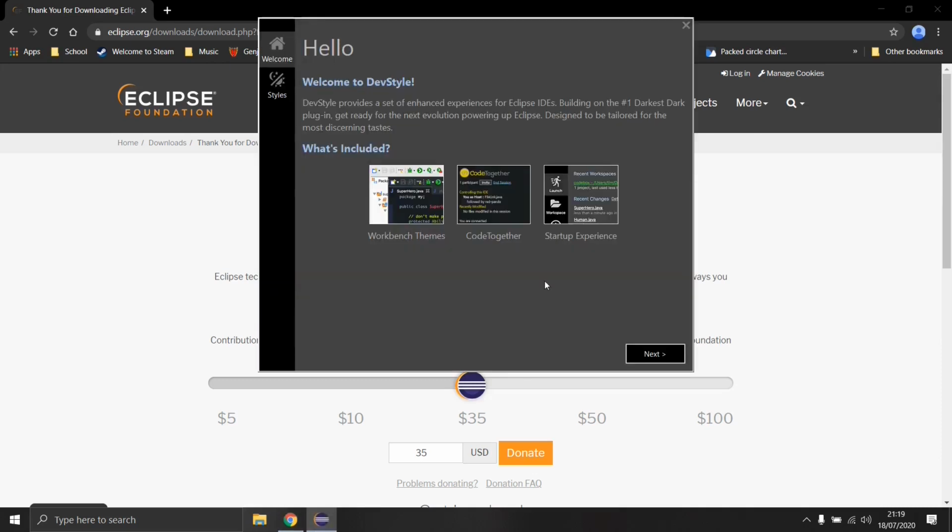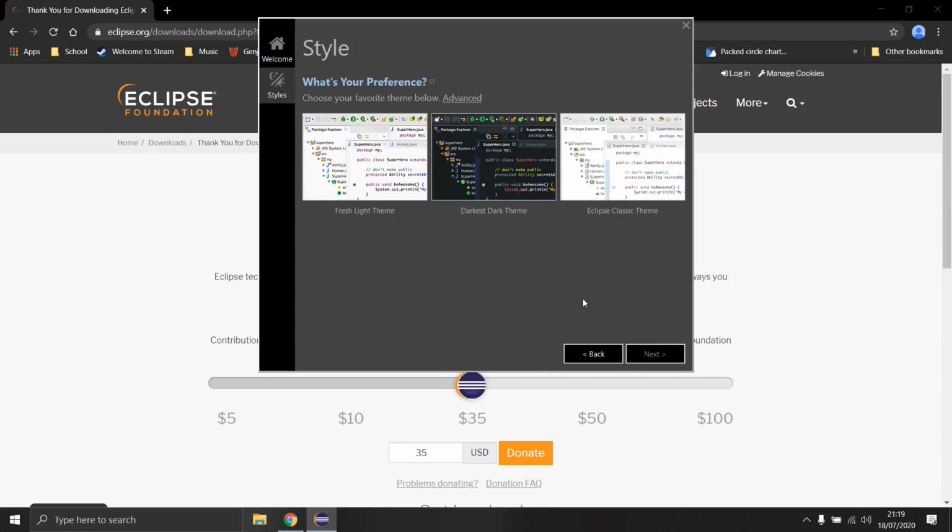As you can see, once your Eclipse is rebooted, it will tell you about the DevStyle package which we just downloaded and installed, and it gives you a couple of different features. So this startup menu is one of them. The code together thing, which lets you code with your friends or colleagues, and obviously the themes, which is what we downloaded this in the first place for. So click next, and then you get to pick which one you want.